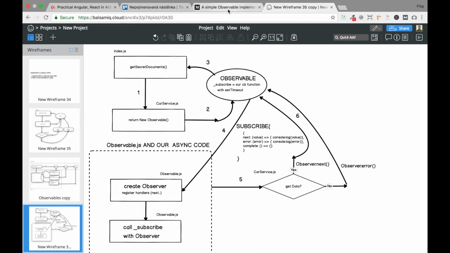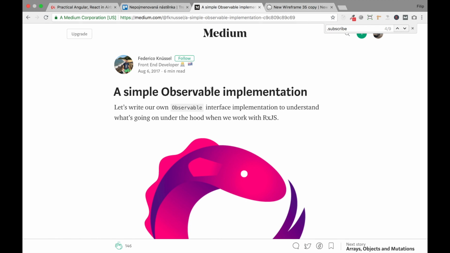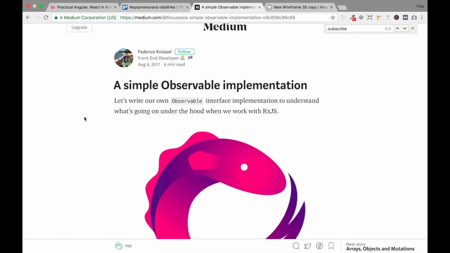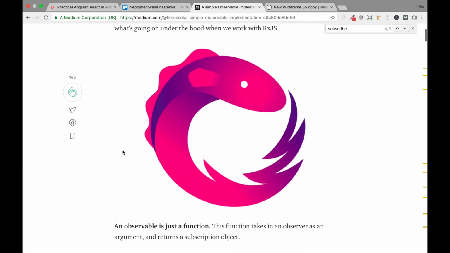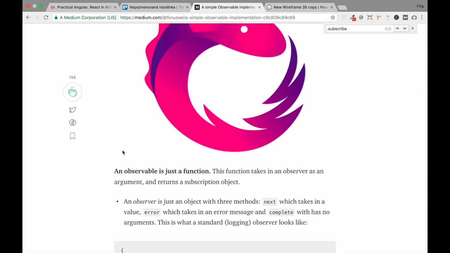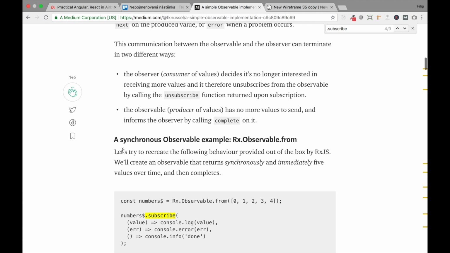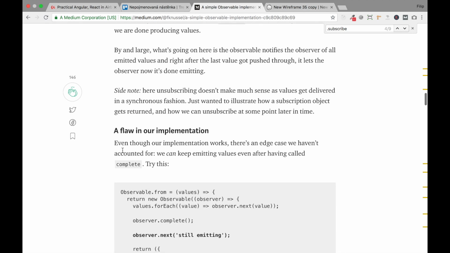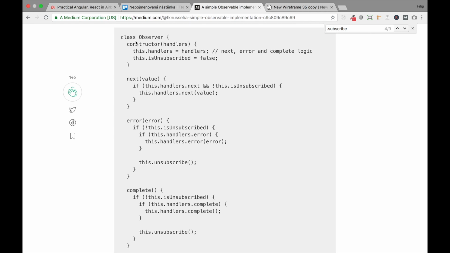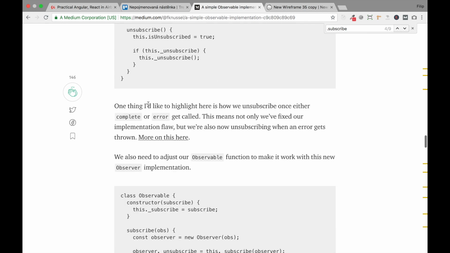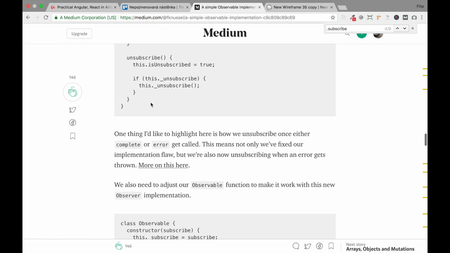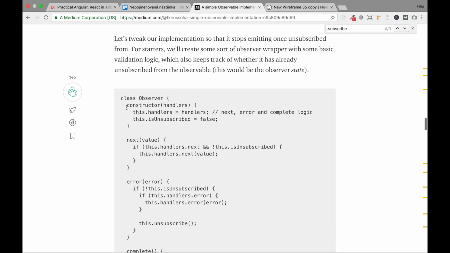And here we will copy code from this article, Simple Observable Implementation by Federico Knussel. This is a very nice implementation, and thanks to him we can use it, because using the observable library from RxJS would be too difficult to really understand. It's much more difficult, but the principle is almost the same. So let's scroll down here and find what we need. We need this part of the code, class Observer, here. Okay, Observer, and let's scroll a little bit, and Observable. These 2 pieces of code, and I will include this code inside the resources of this lecture.